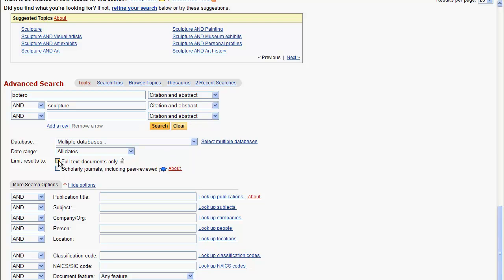One thing I would suggest is click on full text. What this does is it ensures that you will get articles that have the entire text of the article available electronically in the database. Not every single article you find is going to have the full article. It might just have the citation and an abstract, and you can't do research from a citation and an abstract.